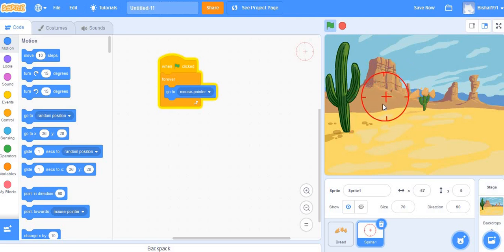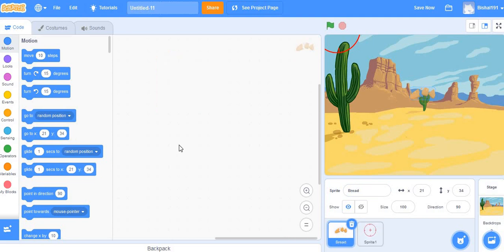You can have the shooting, right? Okay, that's great. So let's move to the next coding, that is our bread sprite, and this has a little bit of code but not much. So let's get quickly started.